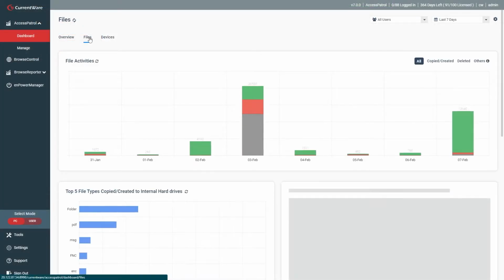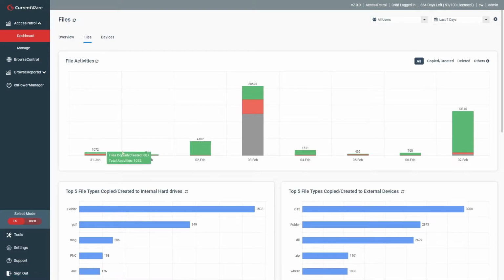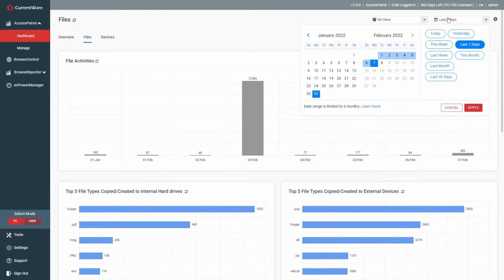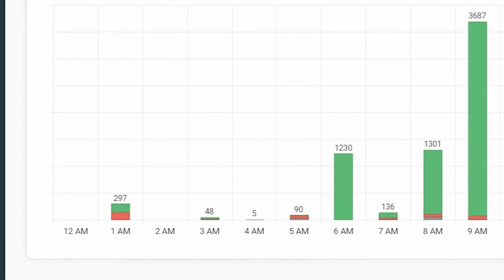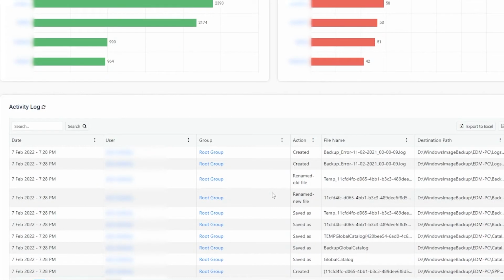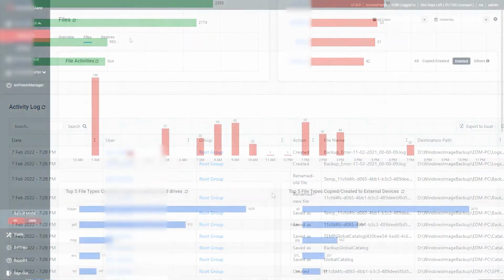Moving on to the Files dashboard, you will see a timeline of file operations that shows the relationship between the various operations over the course of the selected time period. This can be used to search for patterns in anomalous device usage, such as peaks in file transfers outside of regular operating hours. You will also see graphs of the top file types copied/created to internal hard drives and external devices. Below that, we have graphs that show the users or groups that have copied/created or deleted the most files. And, just like the overview dashboard, there is an activity log with the raw data.